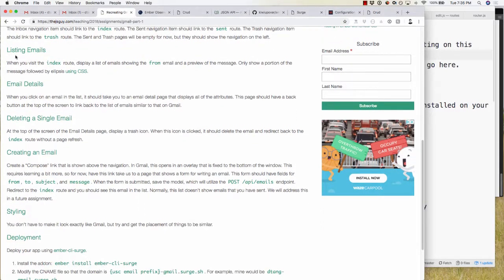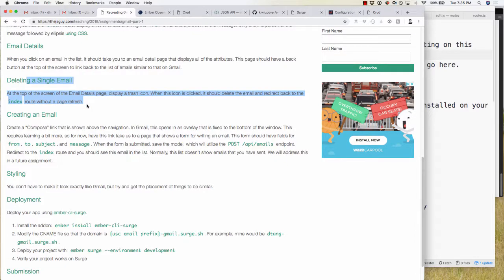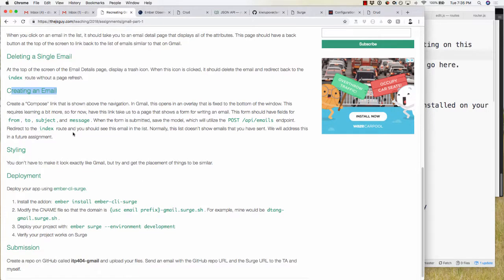And then you'll have the different routes. So listing emails, which will list them all. Email details, which is just showing more details about a specific email. Deleting a single email, which you'll have a trash can icon. Creating an email, like what we did today, or creating a post.